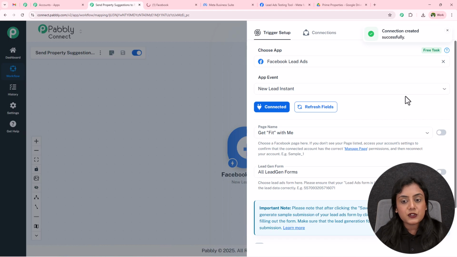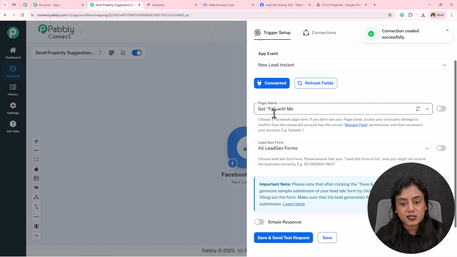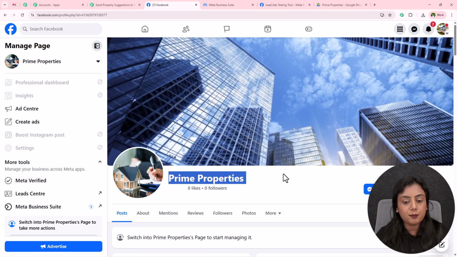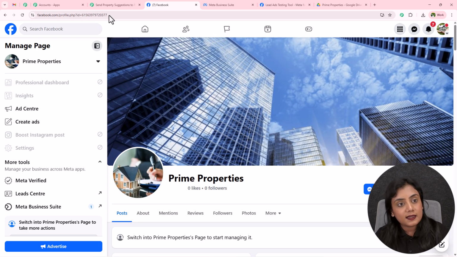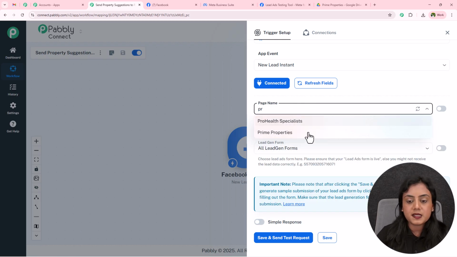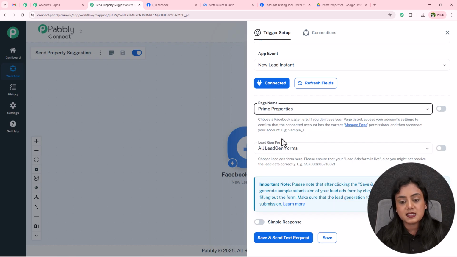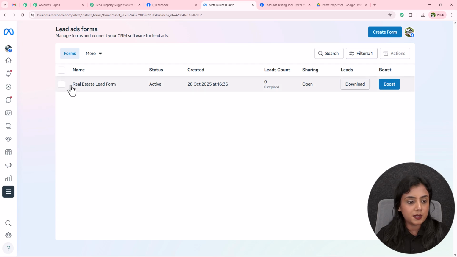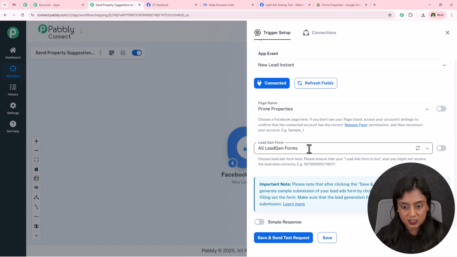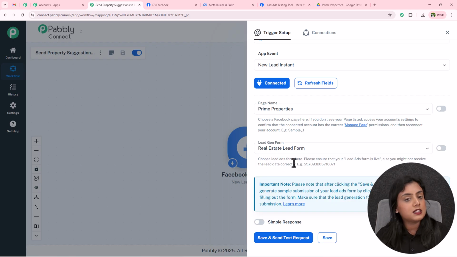Okay. So now as the connection is created, firstly it is asking for the page name. I have created a Facebook page in the name of Prime Properties, using which I'm promoting the advertisement. Okay. So for the page over here, I'm going to search for Prime Properties and select it. Okay. Next, it is asking for the form. So I've created a lead ads form in the name of Real Estate Lead Form. So what I'll do is, for this lead gen form, I will select Real Estate Lead Form.